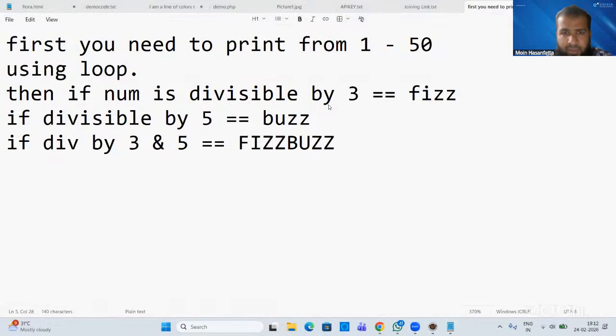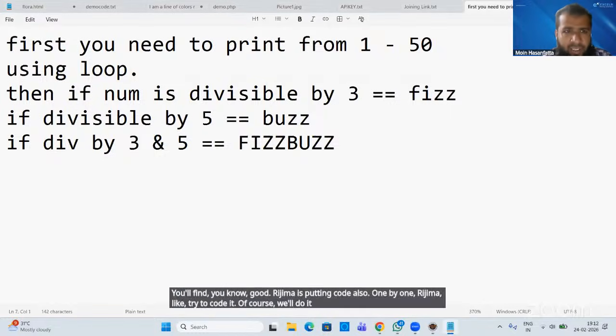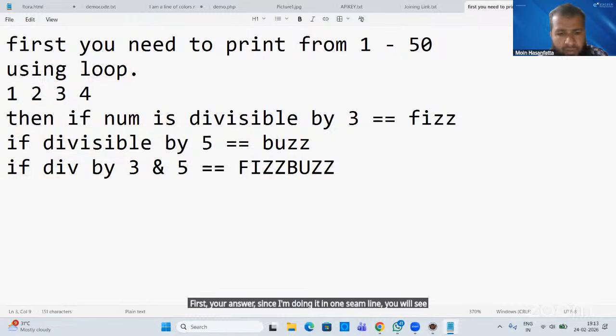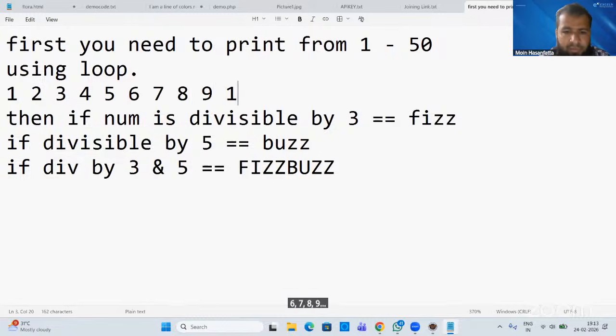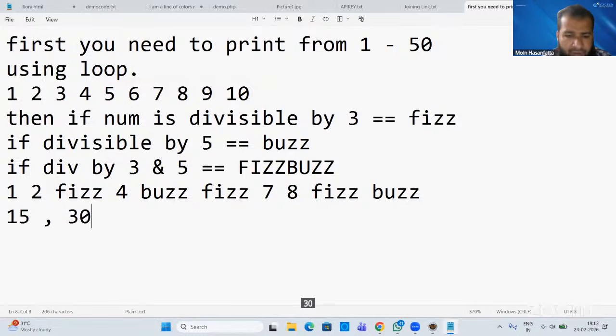Yeah, fine, Ridhima. Good. Ridhima is putting code also. One by one, Ridhima, try to code it. Of course, we'll do it together. Initially, since I'm doing it in the same line, you will see 1, 2, 3, 4, 5, 6, 7, 8, 9, 10. And then the final answer would be 1, 2, fizz, 4, buzz, fizz, 7, 8, fizz, buzz, and so on. Only for 15, 30, and 45, these 3 numbers, you will have fizz buzz.